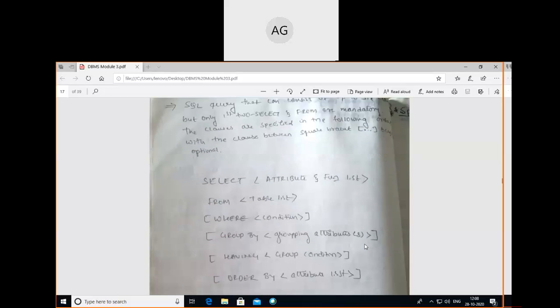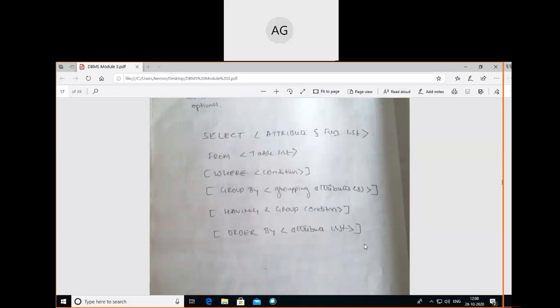Okay, and normally, how do we use all these clauses? This is a summary. Select is nothing but the attributes as well as the function list. From is the table list. Where is used if you have some conditions. Group by is the grouping attributes: whatever you take in the select, take the same grouping attributes in the group by clause. Having is the group condition, or specific condition that is mentioned; just take that condition.